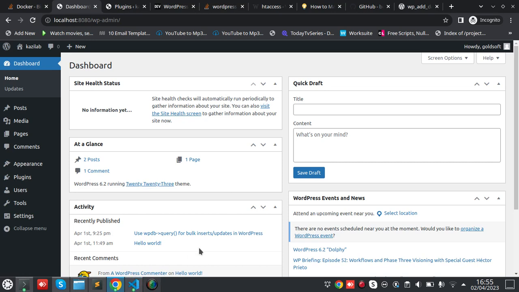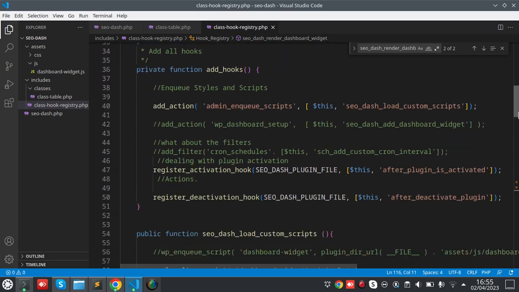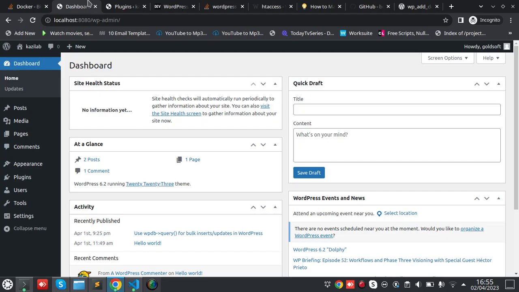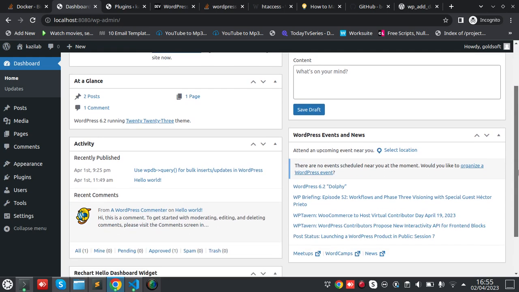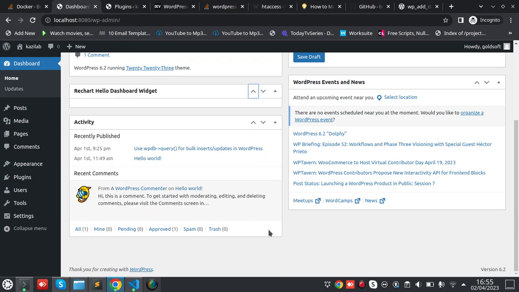It's because we have not yet activated the dashboard widget. So you have to activate it with a hook, which is WP dashboard setup hook. It's one that you use. So when you try to do this, you're going to see, yes, it's there. Reactjs hello dashboard widget. So we've gotten a hook here.